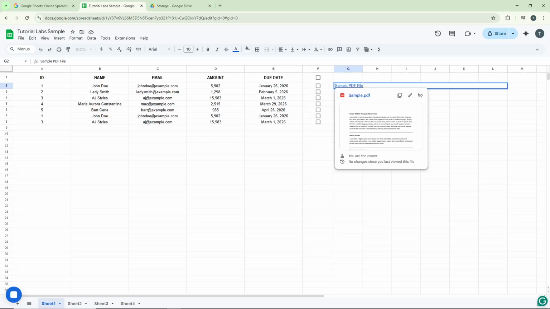And there you have it. You've successfully added a PDF link to your Google Sheets that's both functional and professionally presented.